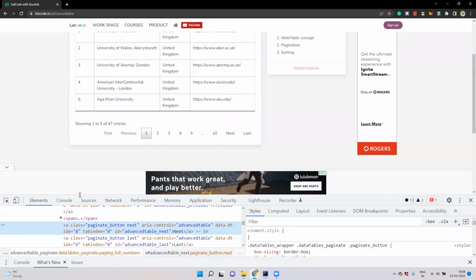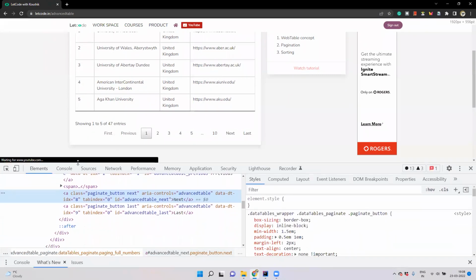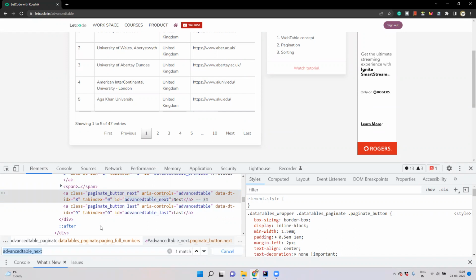So first let us find what is the locator of this next button. If you observe, it is a link. It has tag A, which means it is a link. And then if you see here, it has an ID called advanced table underscore next. Let us copy this and check whether it is unique or not. Yes, I could find this next button as unique.